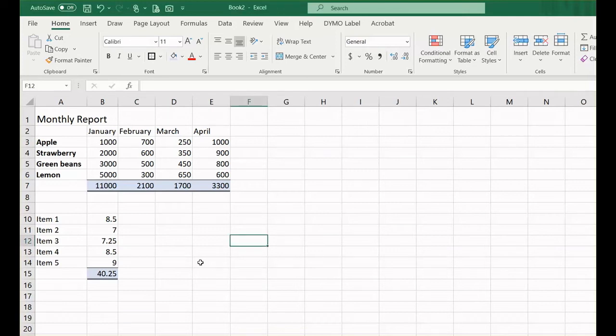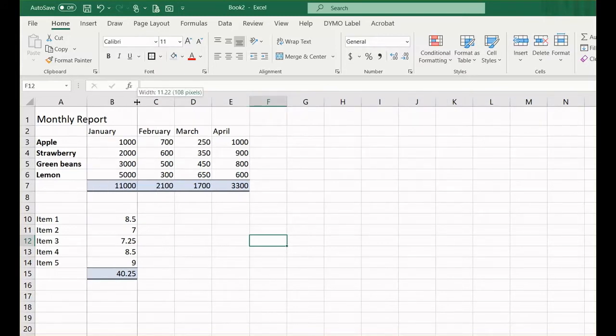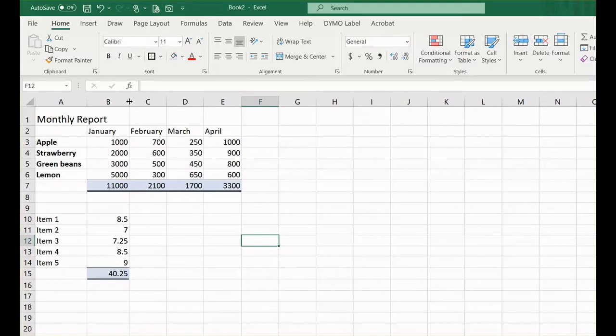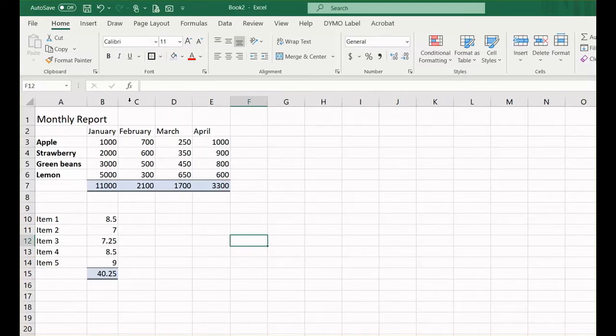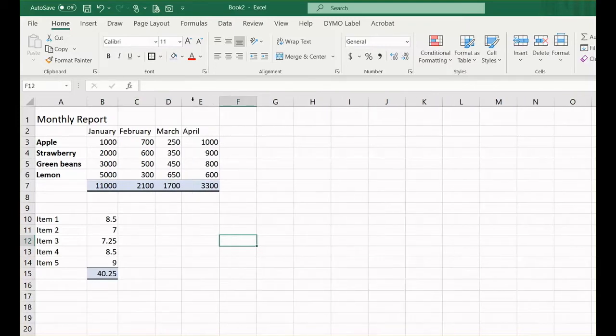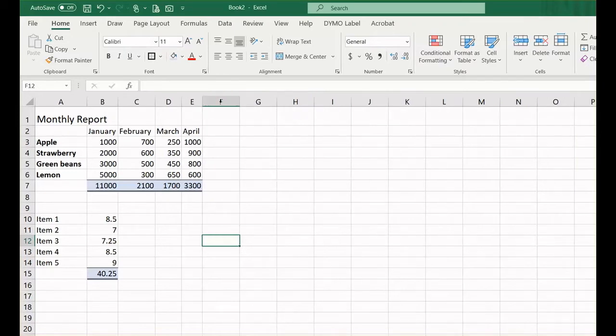Let's look at some different ways we can change the column widths and the row heights. If you put your mouse in between the column letters, you get this split arrow, and then you can drag it to make the column wider or more narrow. And if you double click on that line between your columns, it'll resize it for the best fit. So this is also called auto fit.